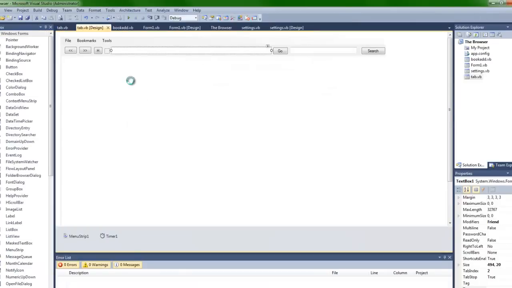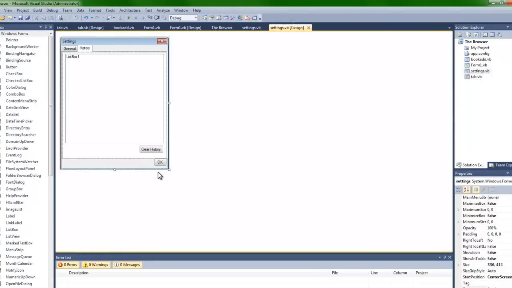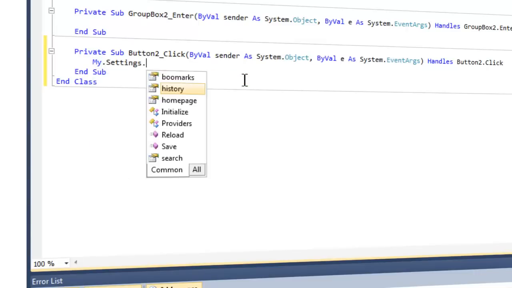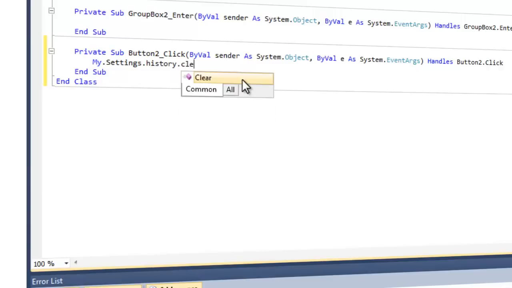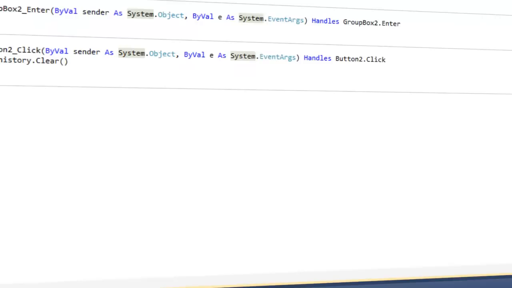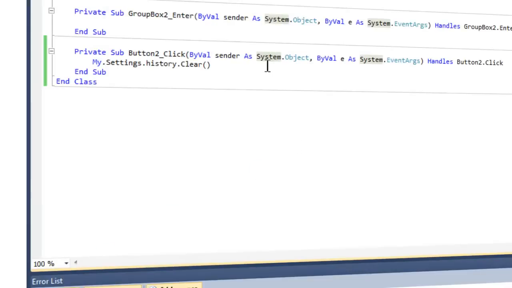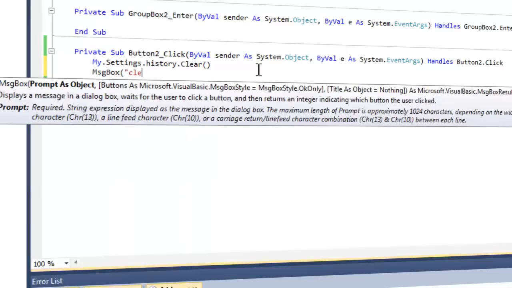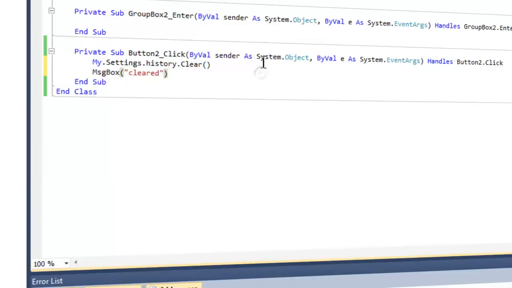So then we're going to go back to the settings page here. We're going to double click on this, and this is actually pretty simple. My.Settings.History.Clear. So it's just going to erase all of them out of there. You know what? Let's go ahead and put a message box right after that. So MsgBox, open parenthesis. And of course, add information and everything else to this.